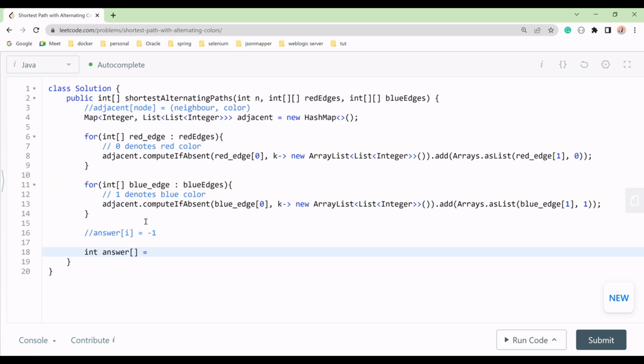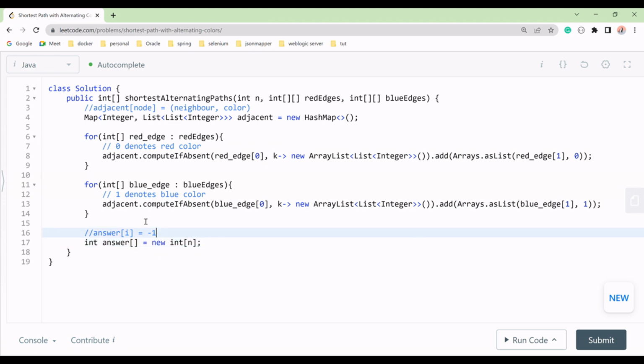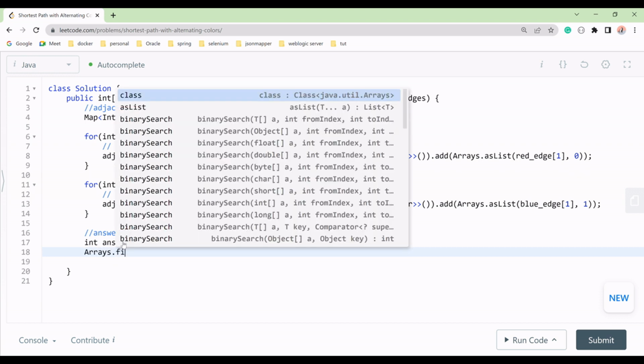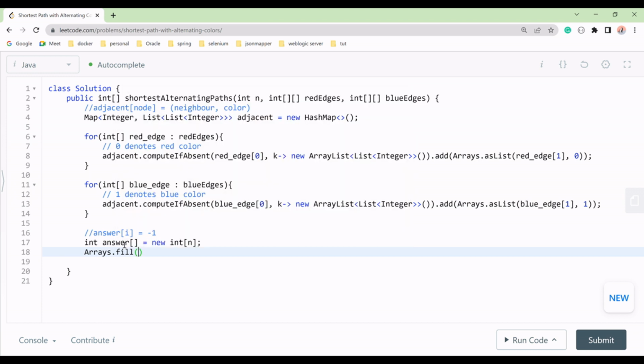Okay, so this answer array will have a size equal to the number of nodes, right? As you have seen in the output, it will contain values like this. Now what we should do is fill the array with -1, since there is a default value we have to fill. Arrays can do this work: Arrays.fill, and we will pass the answer array where we have to fill, and the default value.